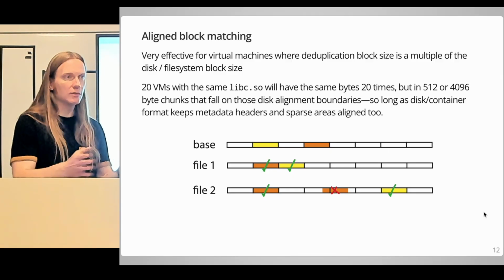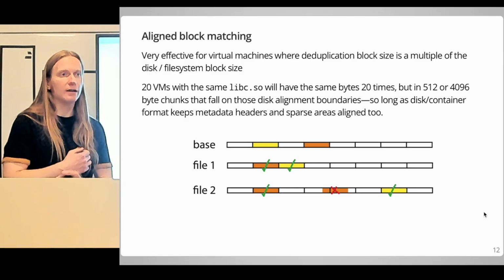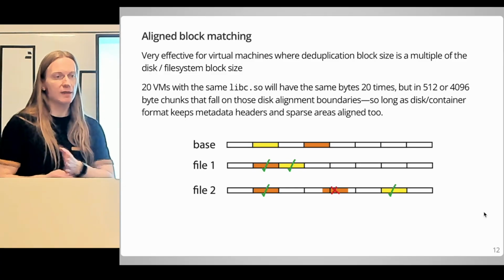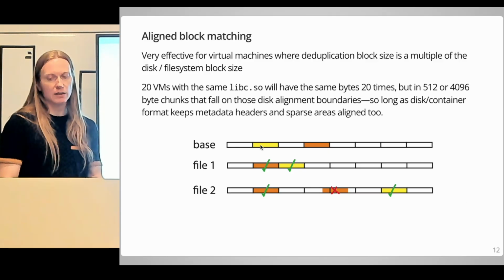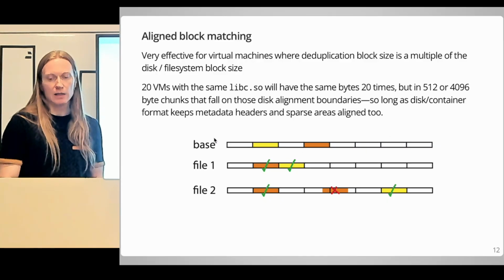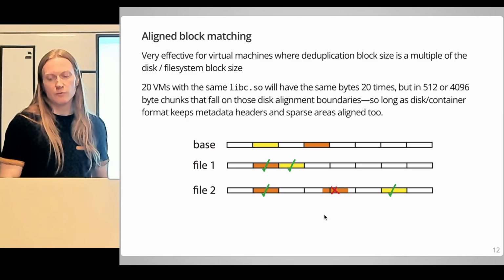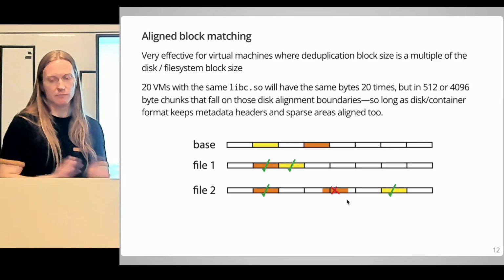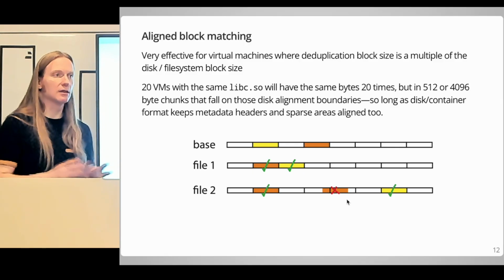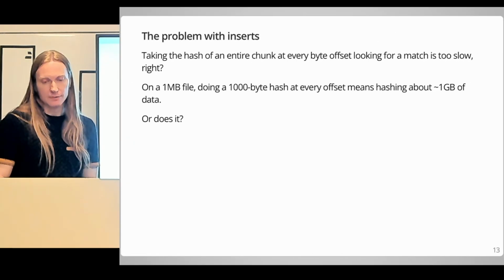But in the raw disk image, all those chunks of that file will show up at some multiple of the file system block size. So here, in the example, if there's some yellow data and some orange data, and it's moved around in other places, as long as it lines up, it'll be found and deduplicated. However, if some data got shifted so that it's not on a block boundary, then it won't be found. So that is sad.